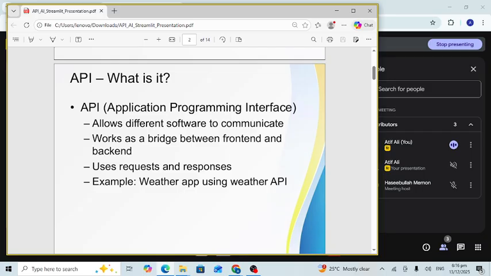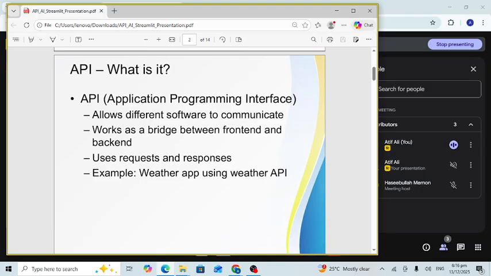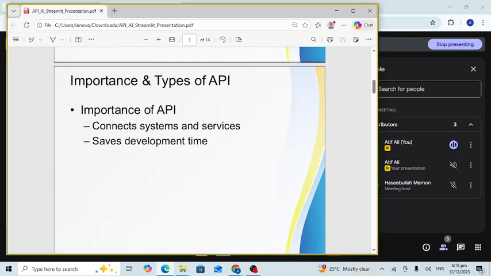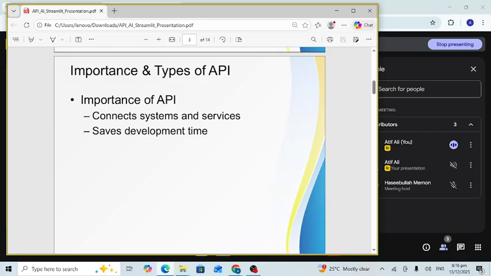Then we have also, it allows different software to communicate with each other, working as a bridge between front end and back end. It is also used for requests and responses. Then we have the important types of APIs. Basically, the importance of APIs is to connect systems and servers with each other. It also saves development and deployment time.